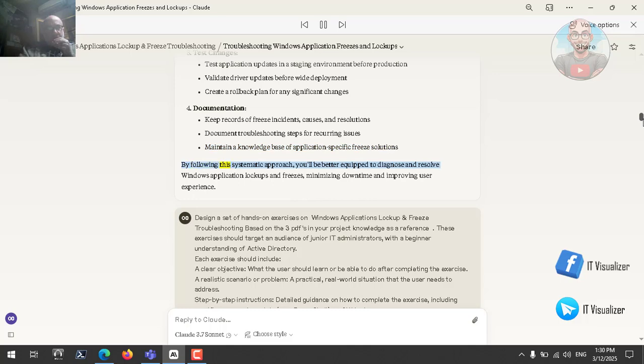By following this systematic approach, you'll be better equipped to diagnose and resolve Windows application lockups and freezes, minimizing downtime and improving user experience. So this is the answer of Claude concerning the topic of the freeze. We have seen a lot of steps, a very straightforward answer, maybe not that simple, but it summarizes what we have been talking about for 6 videos.